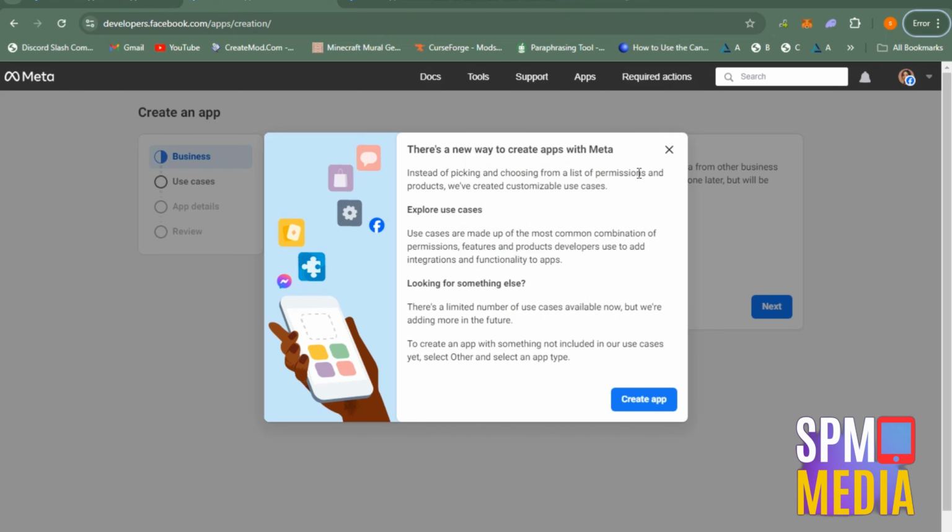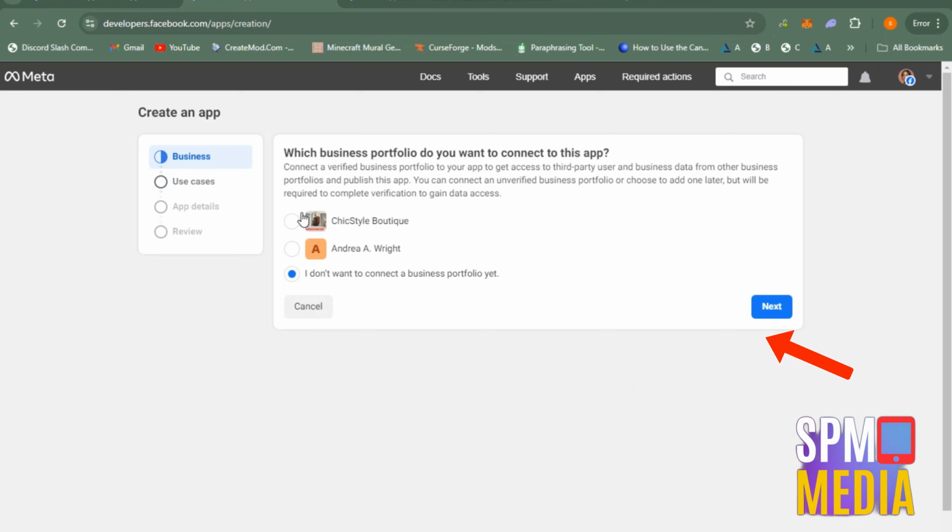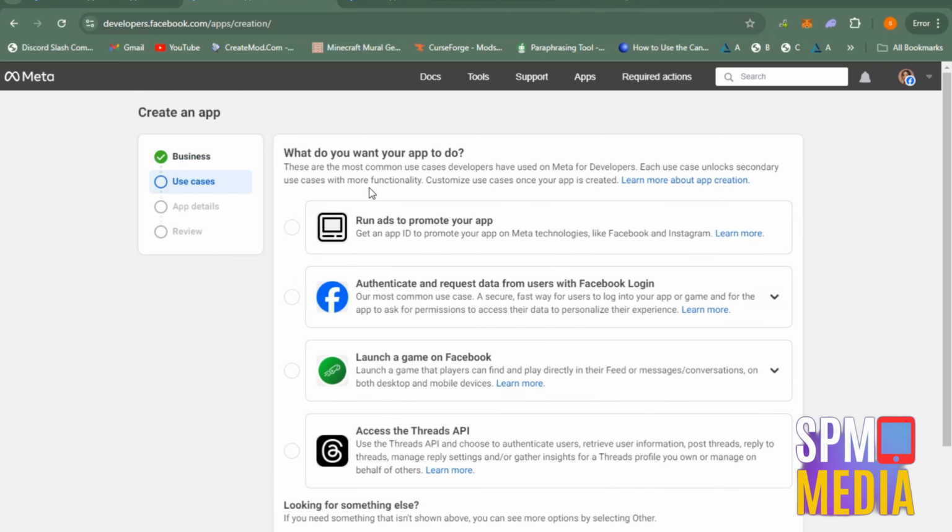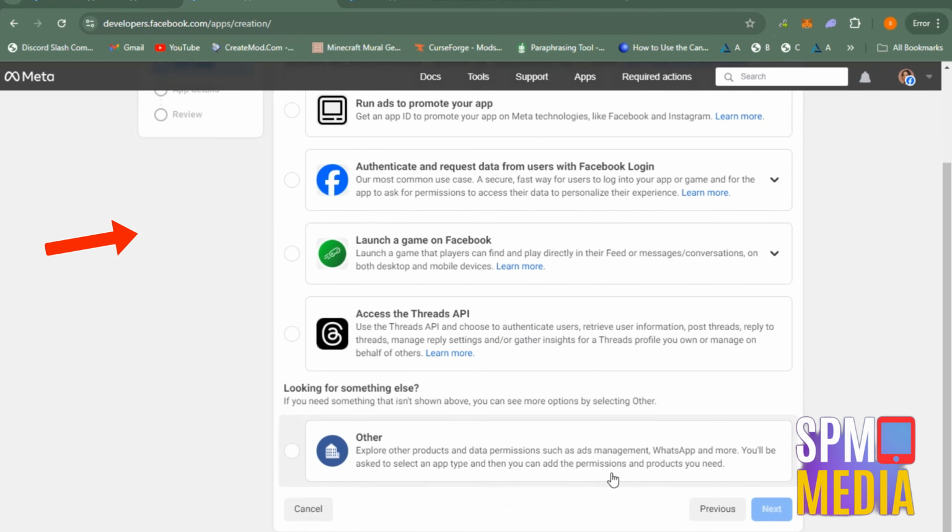And then you have to proceed with answering this, like visit portfolio if you have one. Then you can choose from any of these here, or if you don't have one, tap I don't have. Click next. And then, what do you want your app to do? This time you can tap Other right here. Tap this one, and then click next.